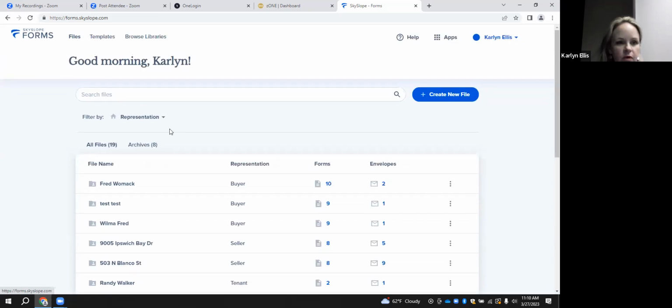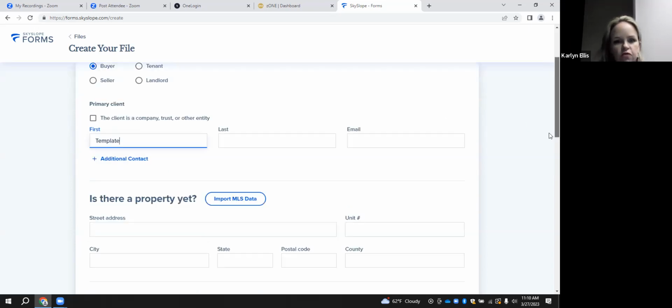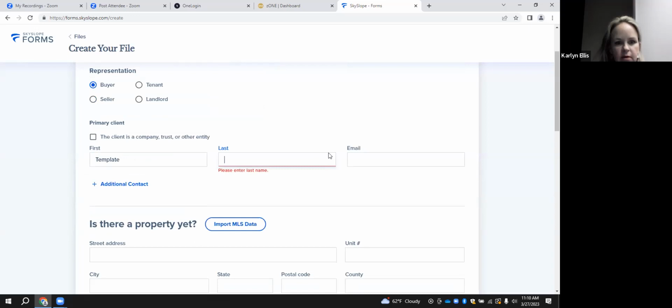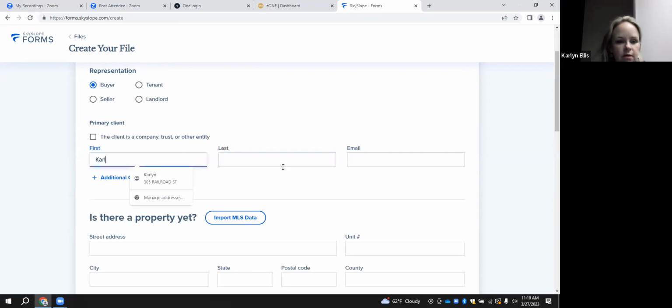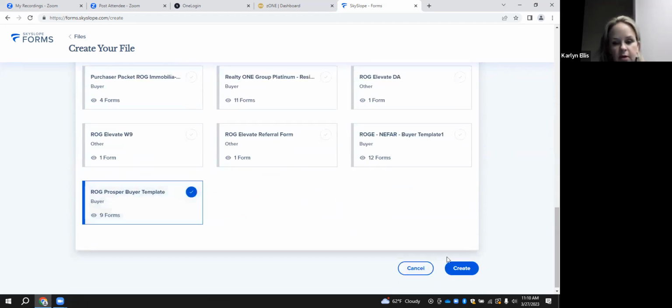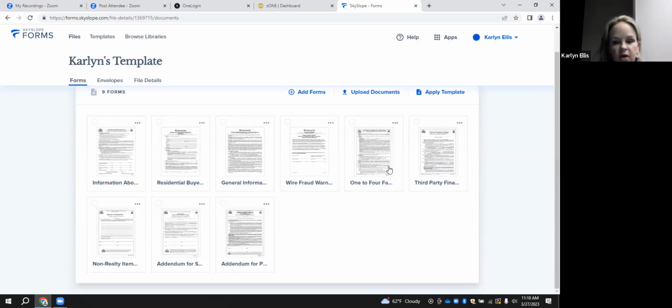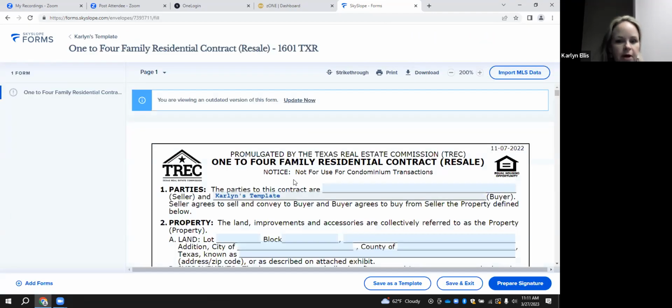All right. So if I were you, I would create a new file for a buyer. I would name it template. I'd probably name it Carlin's template. I would then go get the Prosper template and create it. I'm not going to put in any client info. It just made the buyer's name Carlin's template, but I'm going to delete that now.